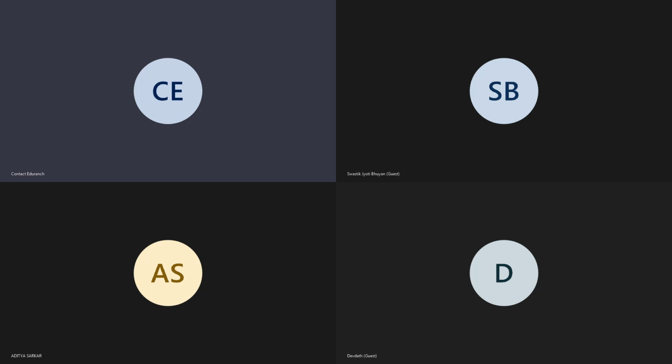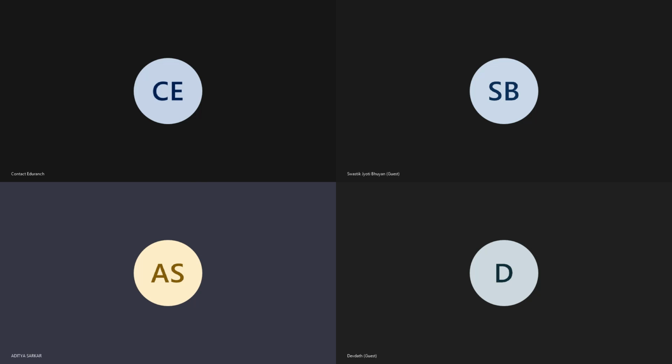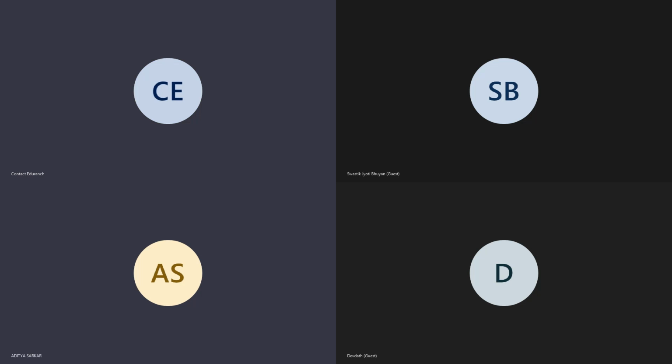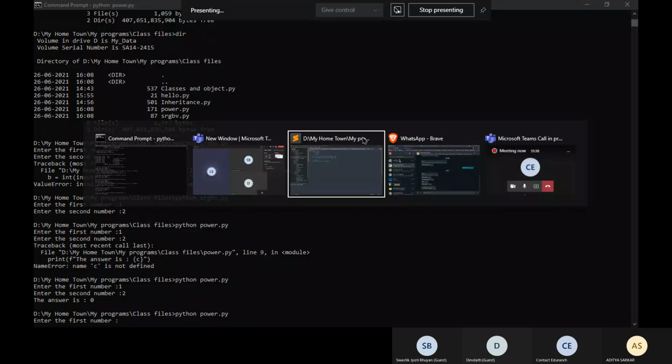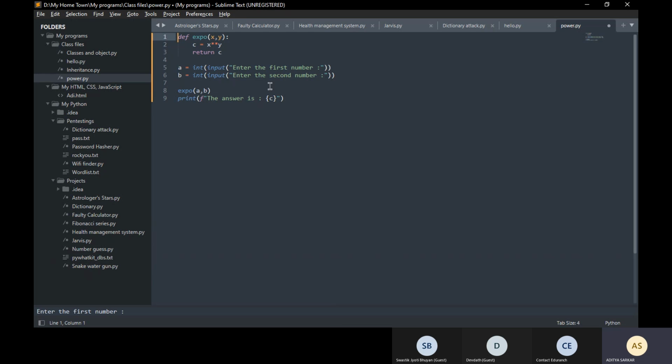Aditya, can you show me what is the error? The error I'm getting is that I've made a new variable inside the function and it's not able to identify that. Show me the screen. Okay, 1 minute. I've made this variable c for storing the exponential, and I've returned this. After I return this, here it's saying it's not able to locate what is c.